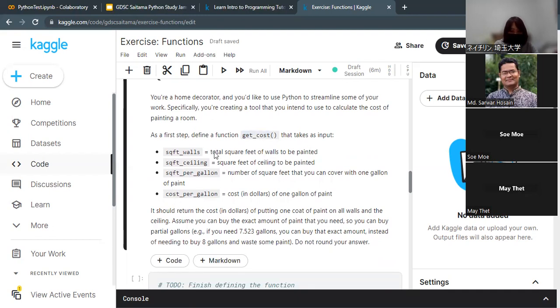For input, for example, the square feet of the walls to be painted, the square feet of the ceiling, the number of square feet that we can cover with one gallon of paint, and the cost in dollars of one gallon of paint. Then it should return the cost in dollars of putting one coat of paint on our walls and the ceiling.